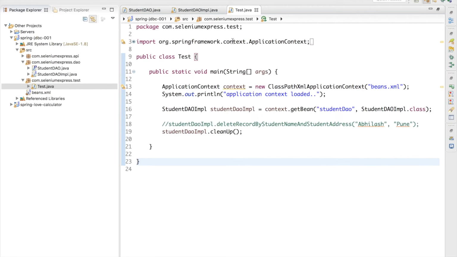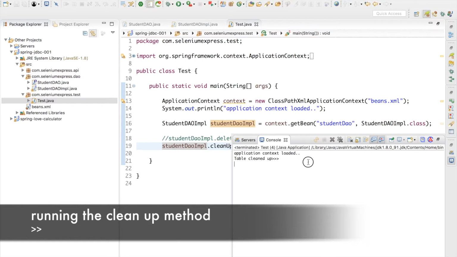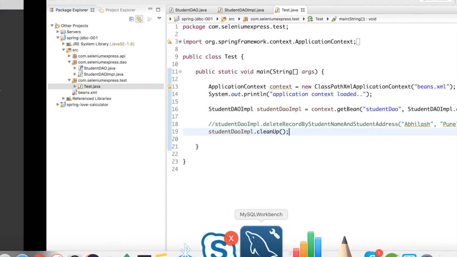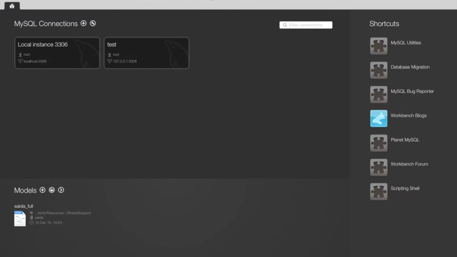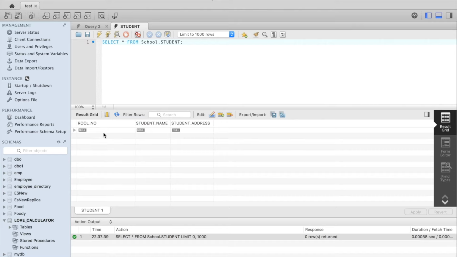Let's go to Test.java and let me run this cleanup method. Let me press Command S and run this cleanup method, which is going to clean up my table. So the table is cleaned up. If I go to my MySQL Workbench, to my student table, and fire this query, you can see there is no data available here because I have cleaned up my table.